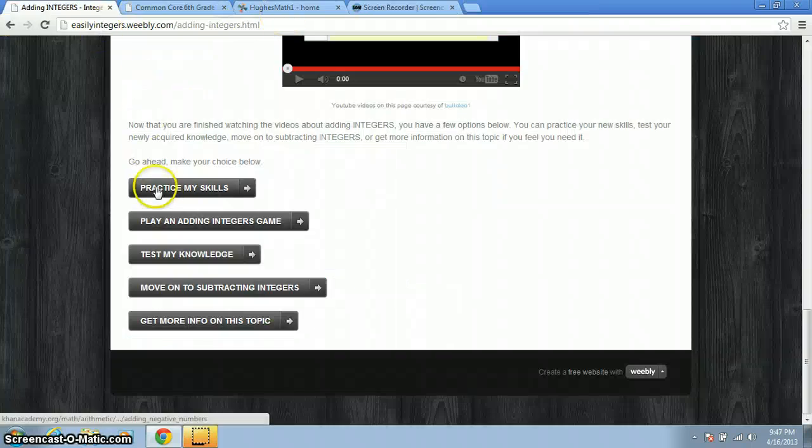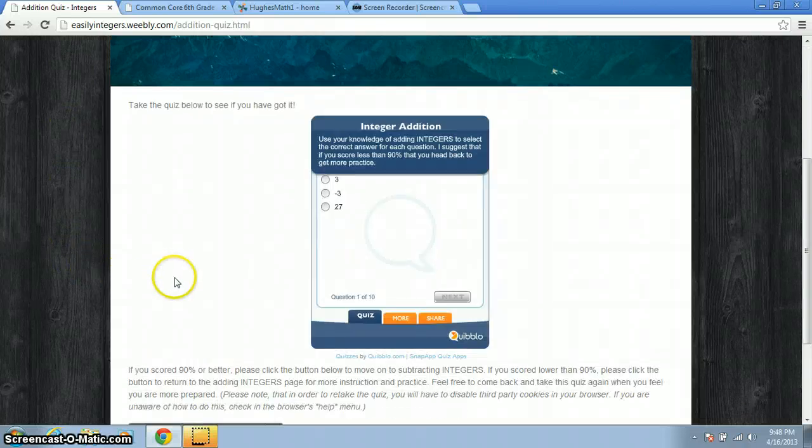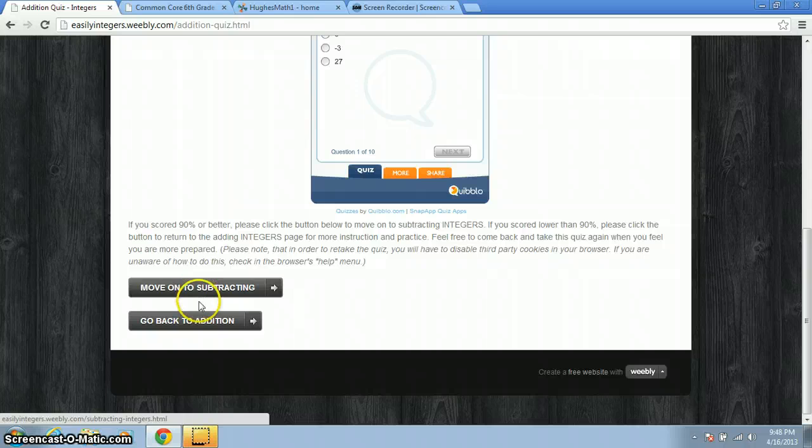Once they've done their practice and played the game, they have a chance to test their knowledge. This is a formative assessment for them. I created this through Quiblo, and it's just a multiple choice adding integers, a quick 10 questions just for them to see, am I ready? Do I understand this as well as I thought I did? My suggestion to them is if they score 90% or better, they're ready to move on to the next thing. And there's a button to do that.